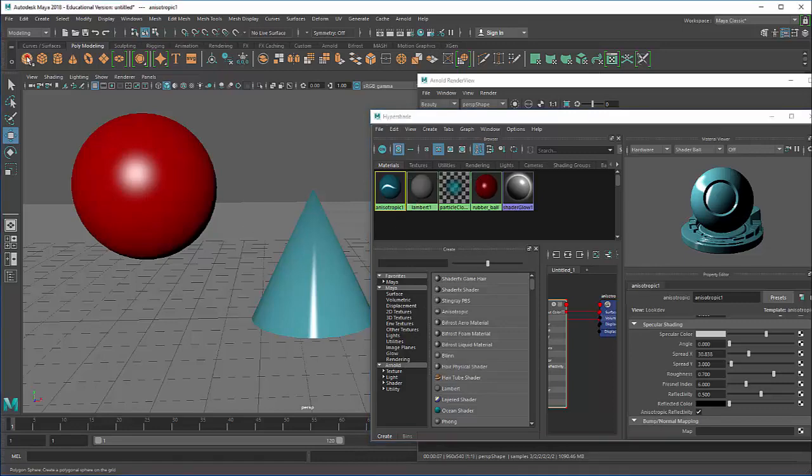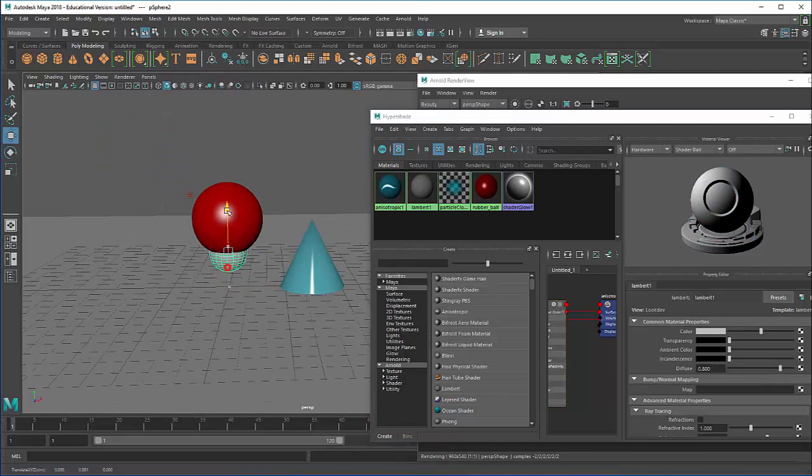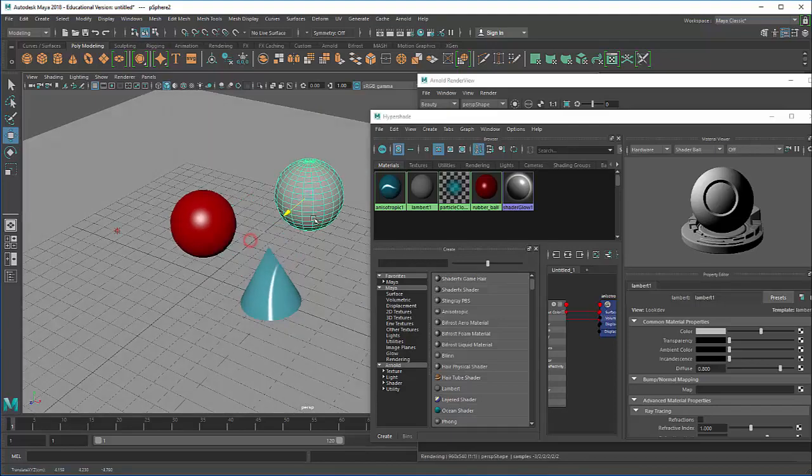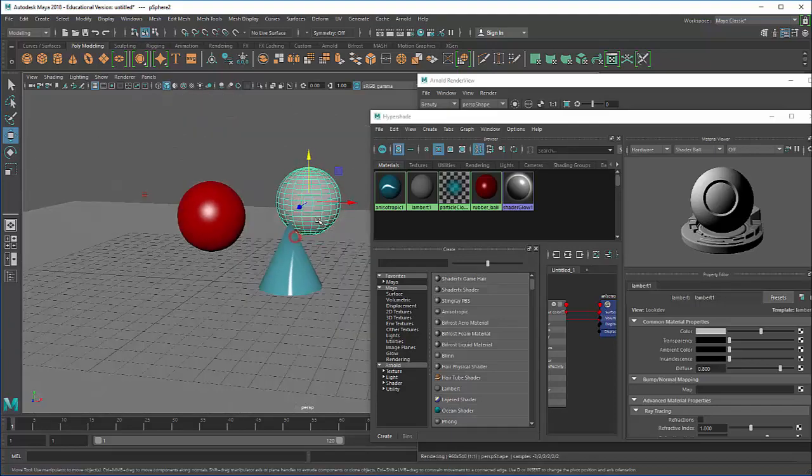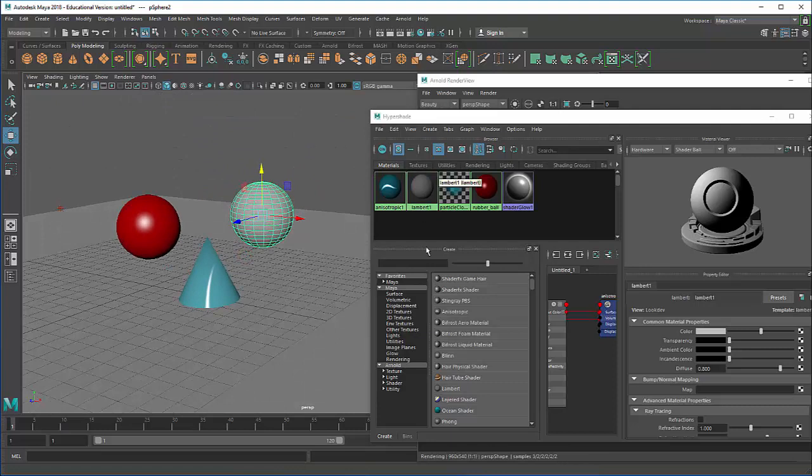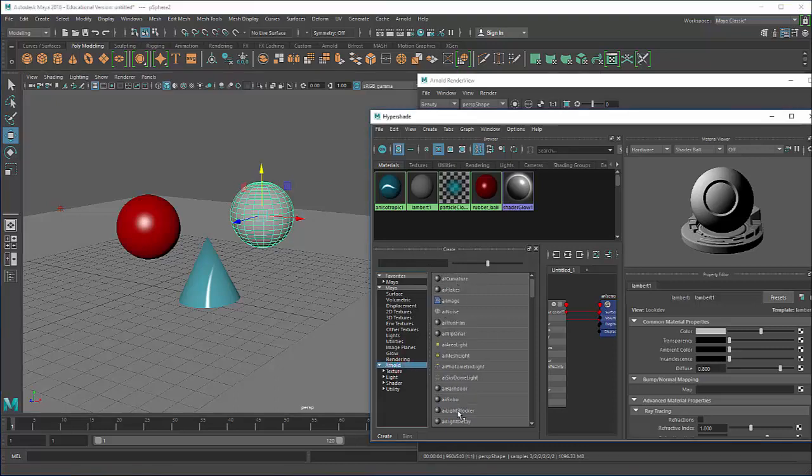Now in addition to that, bring in another sphere here. We're making a real 90s style screensaver. This would come with Windows. And I'm going to create another one. And Arnold comes with its own set of materials as well. If I click on the name Arnold down here and create, you'll see all of them.